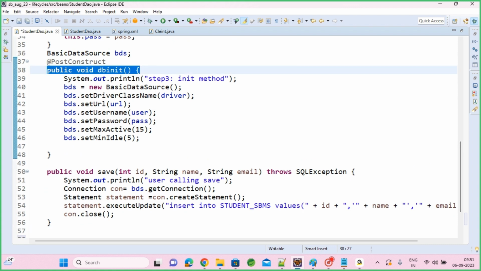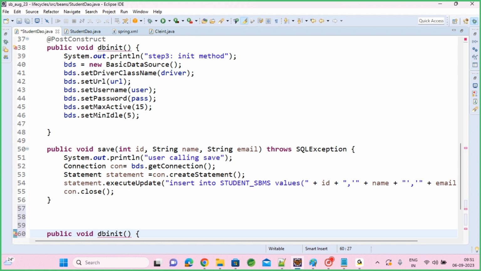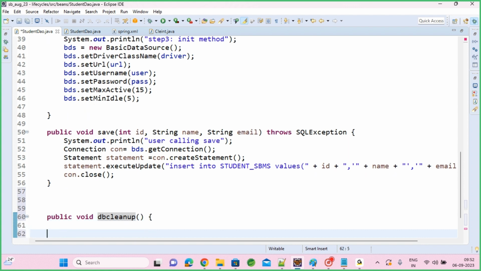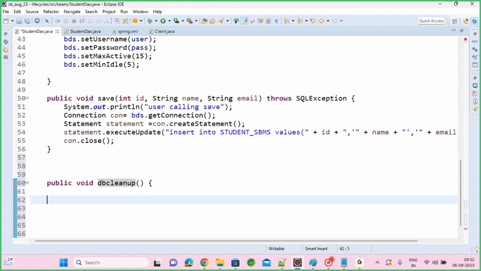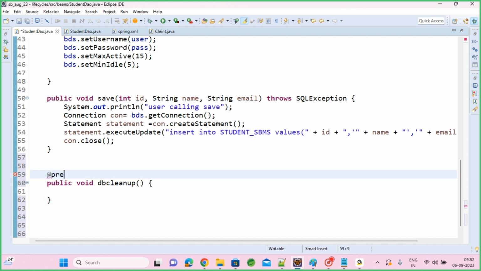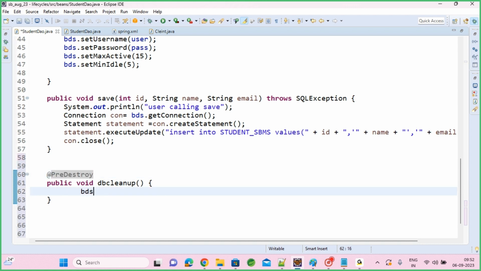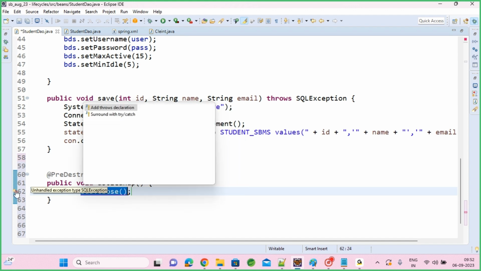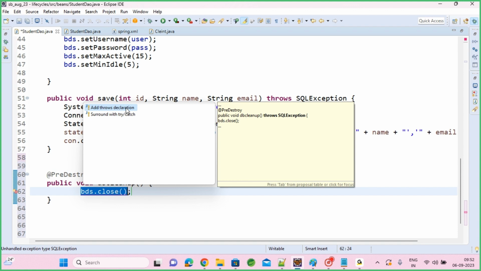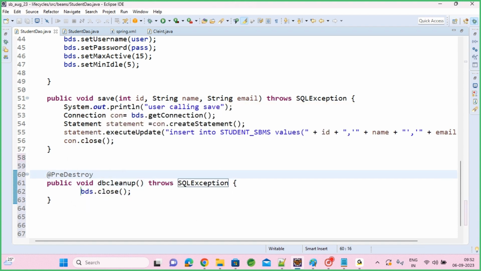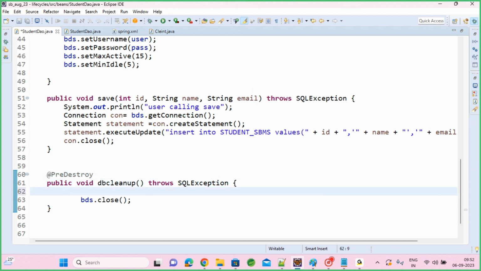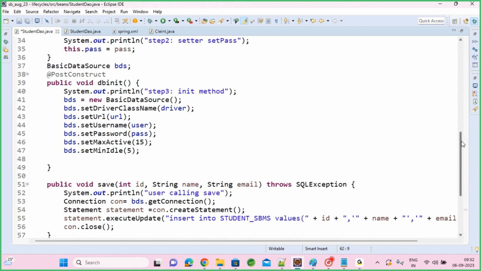Like an init method, you need to have a cleanup method also, db cleanup. You need to properly clean it up. So for cleanup operations, we use the PreDestroy annotation. Here you need to do bds dot close. When you call bds dot close, it will properly return all the connections back. This destroy method will give all the connections back. So this will execute during your application shutdown.